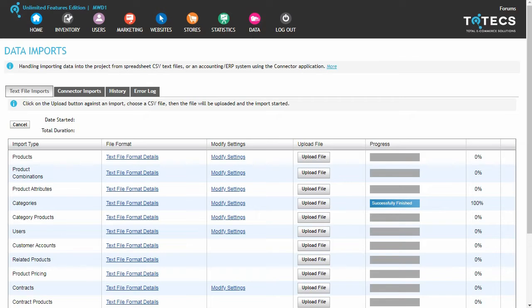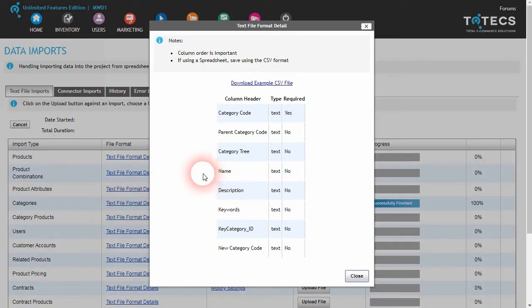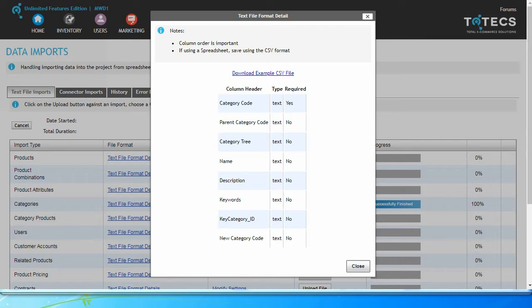Now for the categories text file based data import, we can also update the codes of existing categories. If we look in its text file format details, we can see that there is a new column here that is included in the list called new category code. For this type of data import, there are two fields that we need to include. We need to include the category code column as well as the new category code column.